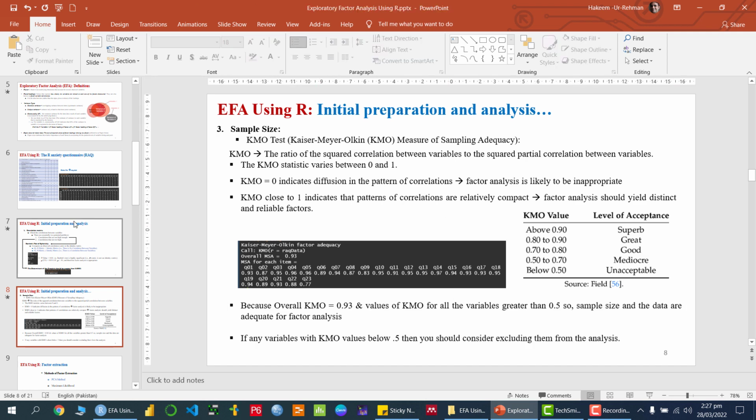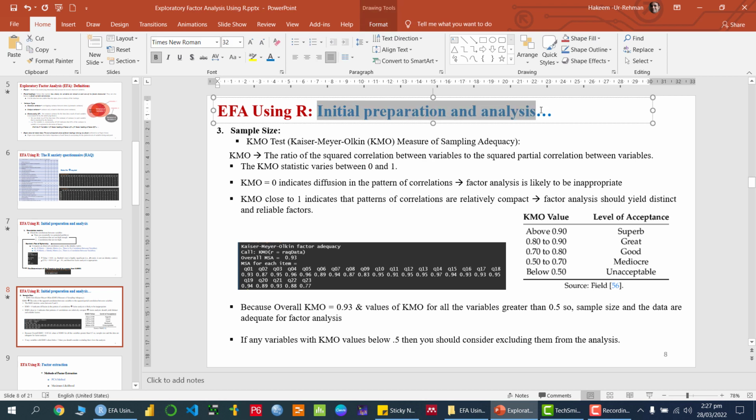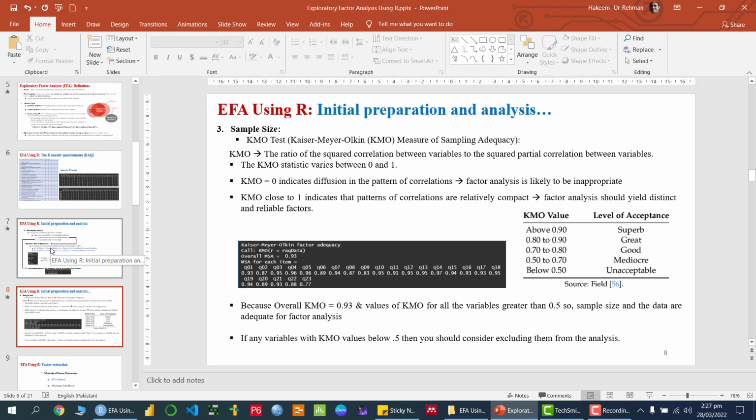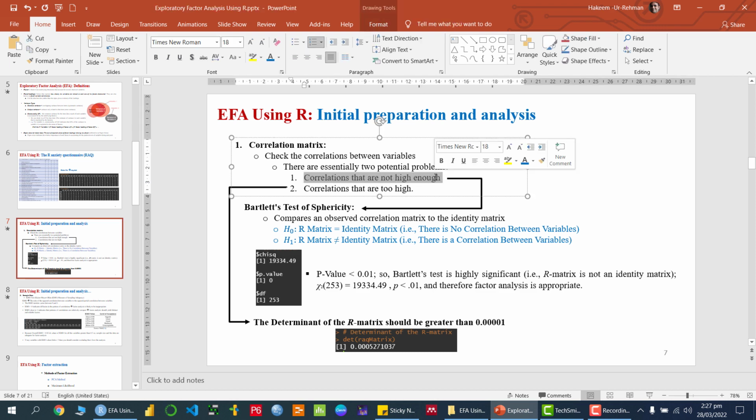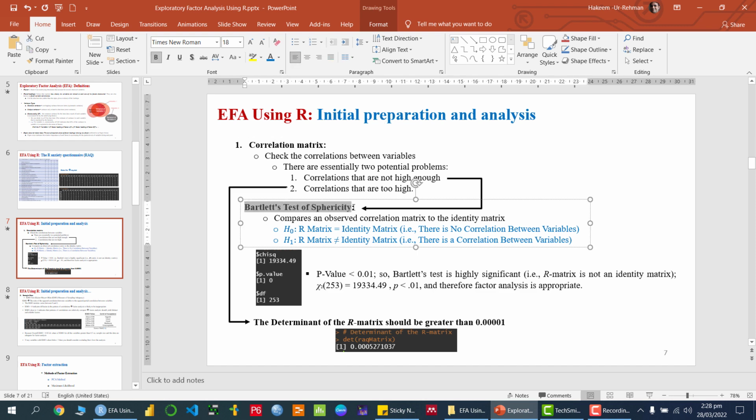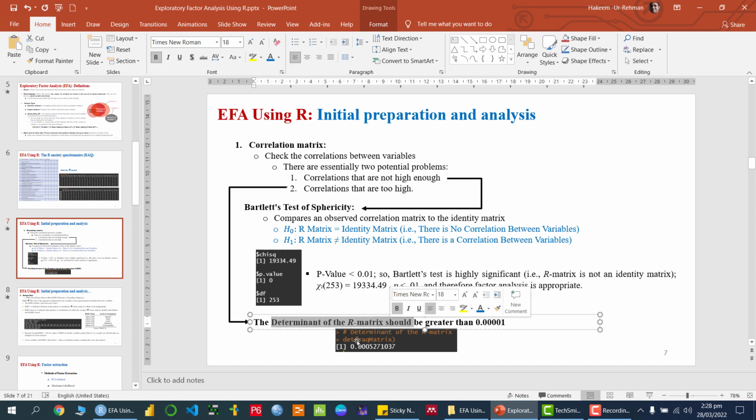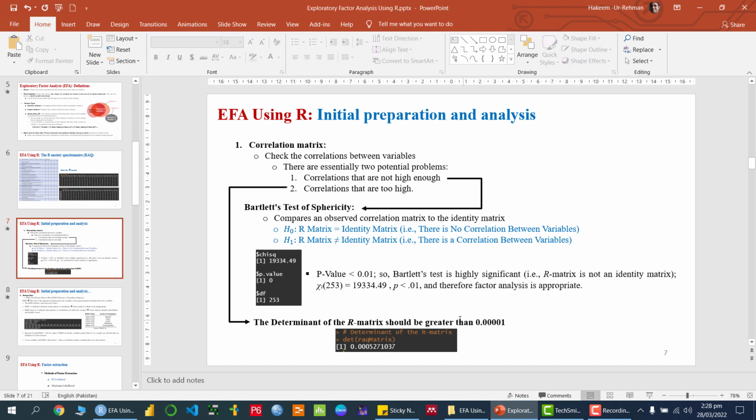So in terms of initial preparation and analysis, we have applied the correlation matrix in order to check whether there is enough correlation that is appropriate for factor analysis, or whether there is too much correlation. These two problems must not be present in your data. We have checked with the help of the Bartlett test of sphericity, and we have also checked that there should not be too high a correlation, meaning the determinant should be more than this value. If it is, then the correlation is not too much.